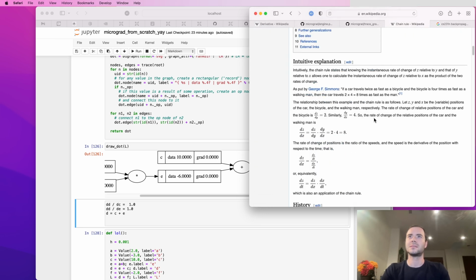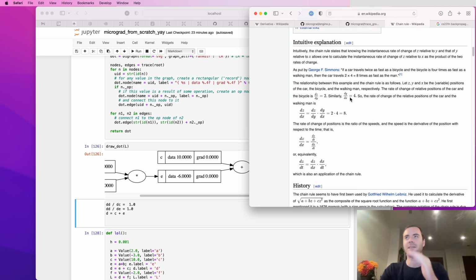And there's a nice little intuitive explanation here, which I also think is kind of cute. The chain rule states that knowing the instantaneous rate of change of z with respect to y, and of y relative to x, allows one to calculate the instantaneous rate of change of z relative to x as a product of those two rates of change. Simply the product of those two. So here's a good one. If a car travels twice as fast as a bicycle, and the bicycle is 4 times as fast as a walking man, then the car travels 2 times 4, 8 times as fast as the man.